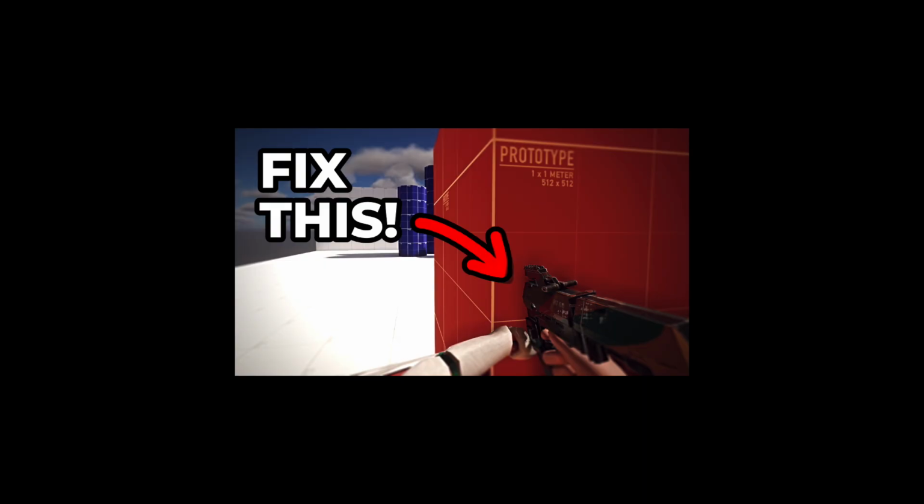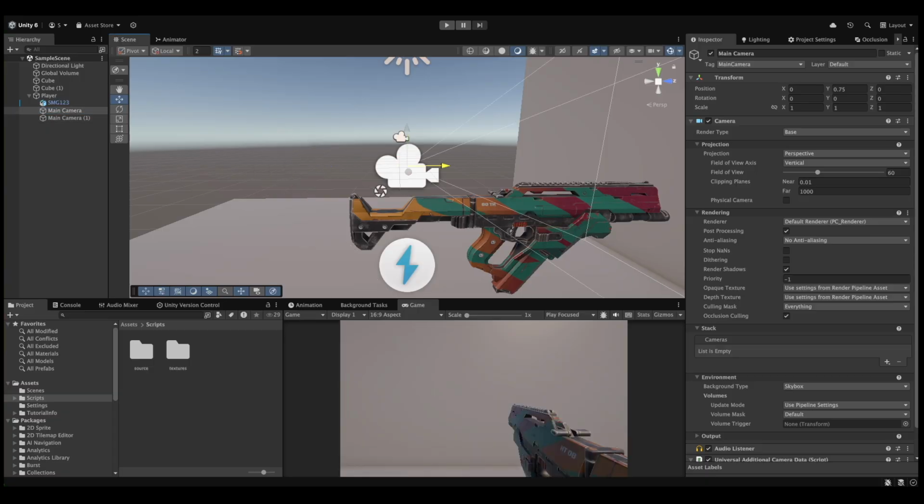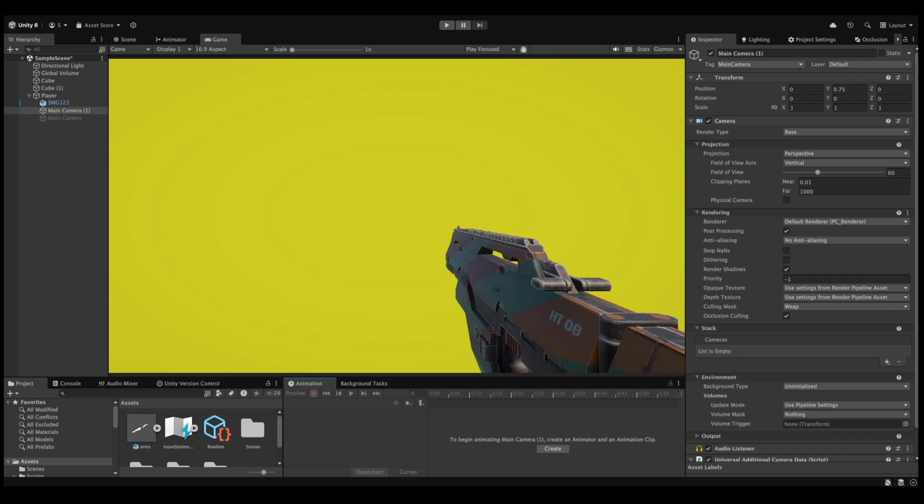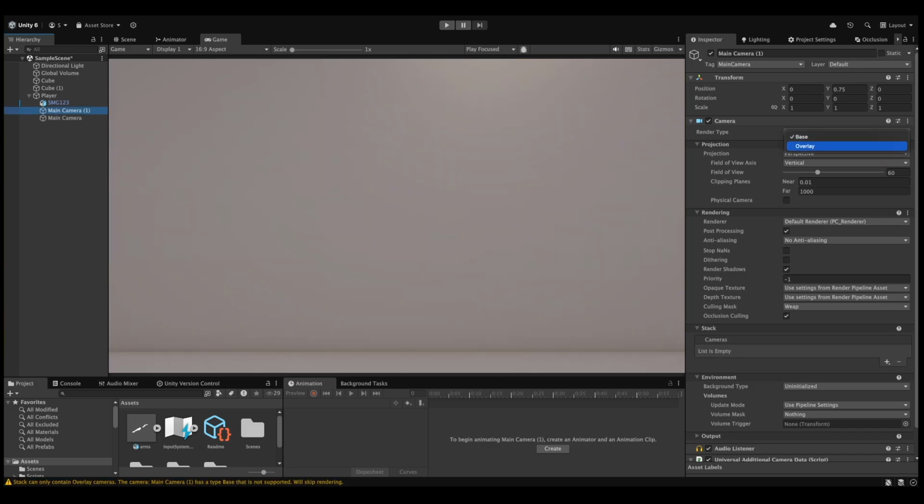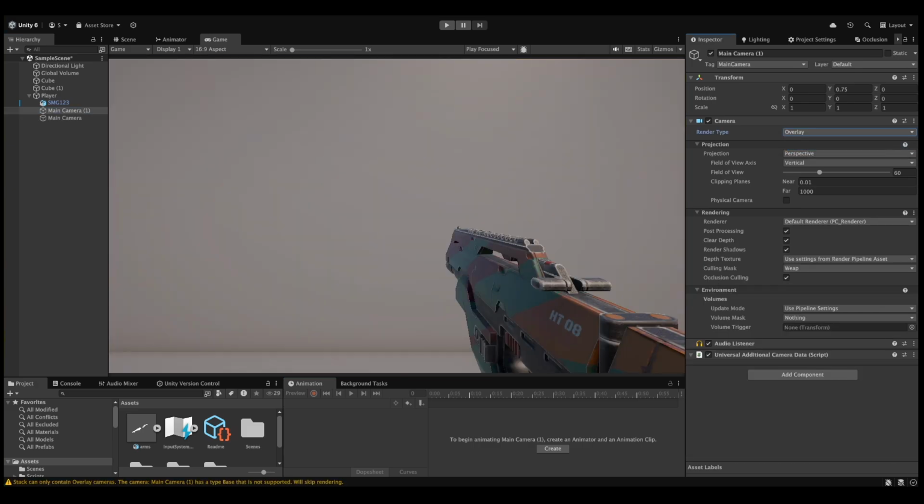You probably already know the common FPS problem, that annoying hand clipping when you get too close to a wall, like you saw in the thumbnail. The classic method involves using two cameras stacked on top of each other. One renders the first-person arms, and the other renders the environment. These two images are then combined, which gives you the final result.